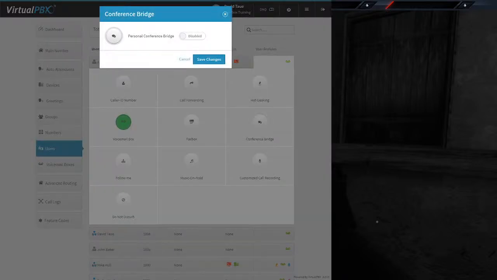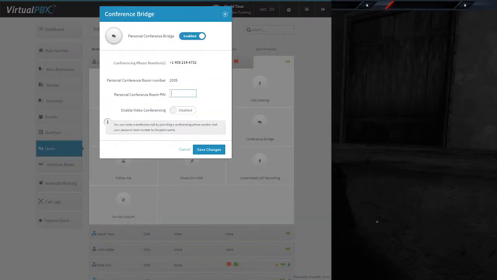Conference bridge. If you enable it on a user, then the only thing you need to worry about is creating a PIN number for them.